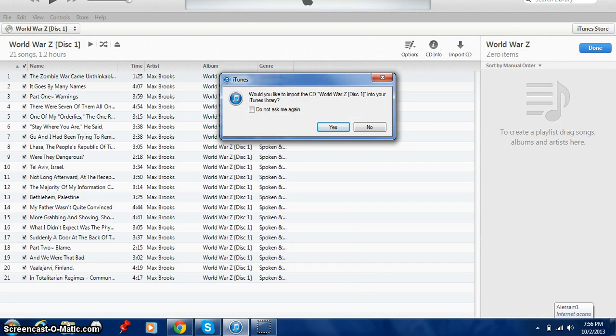Then after a few seconds, the disc will come up and it'll automatically have what your songs are, or what your music list is going to be. And then this box comes up saying, would you like to import the CD World War Z, Don't Laugh, Disc 1 into your iTunes library? The automatic default is yes, you want to do this, but I'm going to go ahead and say no, and here's the reason why.